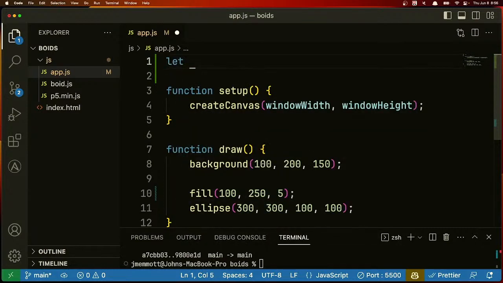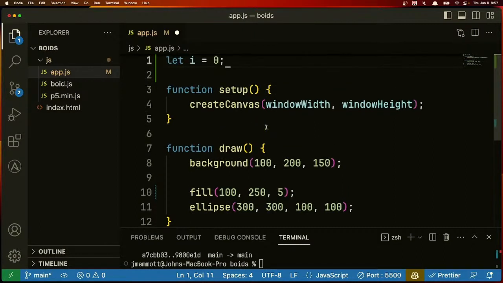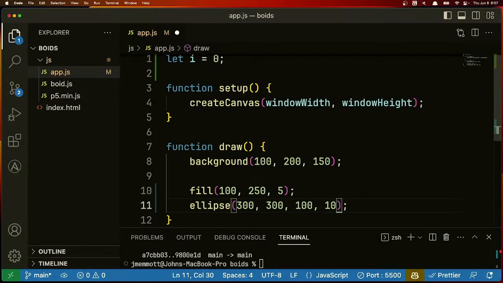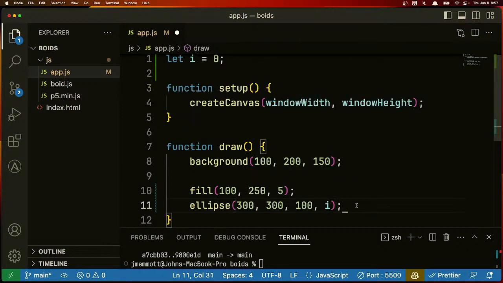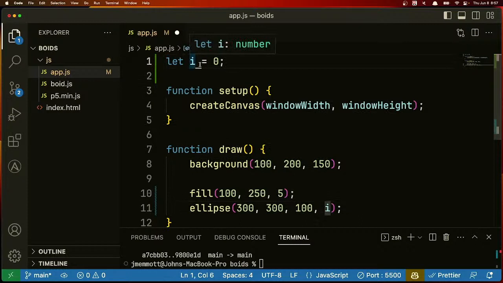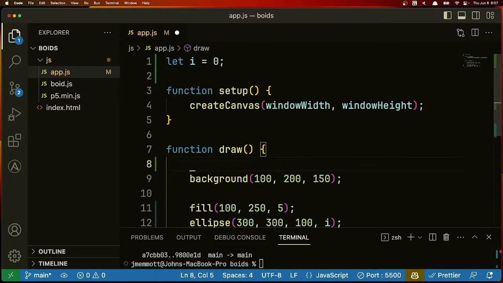I'm going to do something called let i equals 0. And I'm going to replace down here this with i. So I took out 100 and put a letter instead. The only reason this works is because we declared i to be a variable up here. Now, to make stuff change, I'm going to do right here i plus plus.